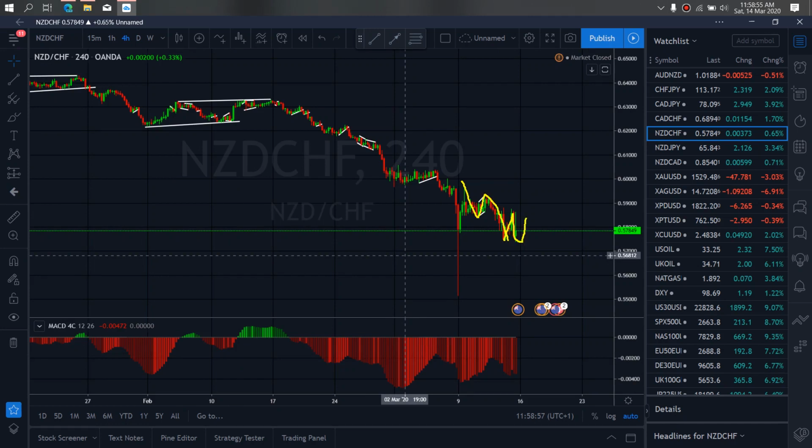Right now they are attempting to give us a bigger correction here for one more drop down before they give us this buy upside. So we want to watch out for that.